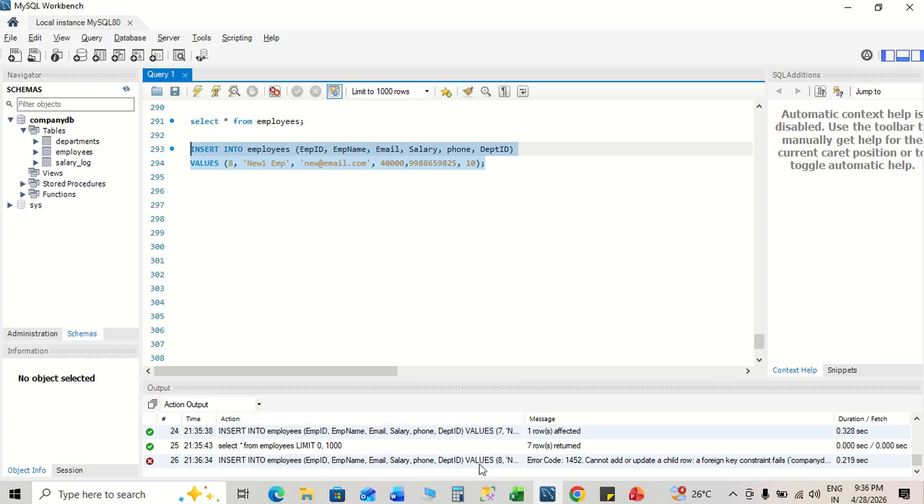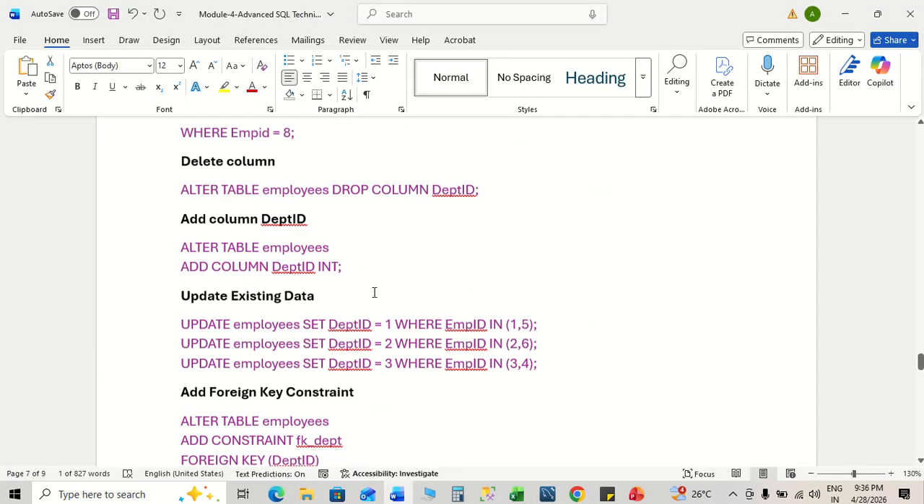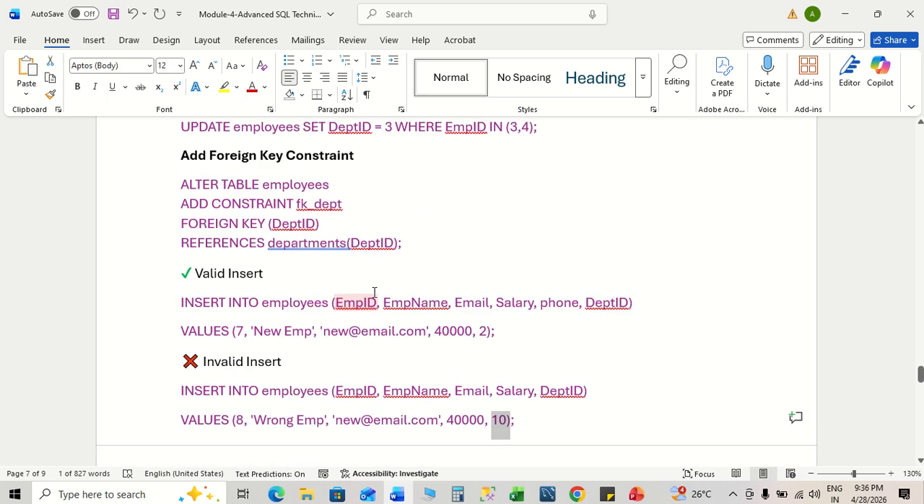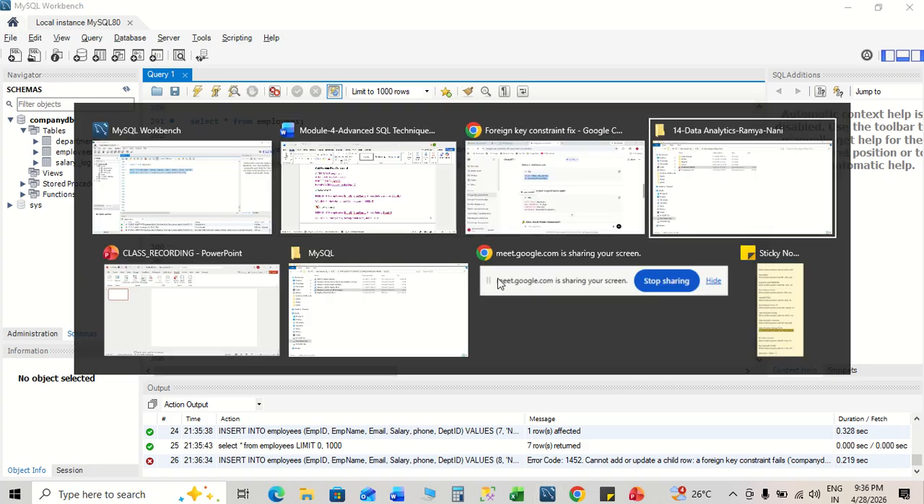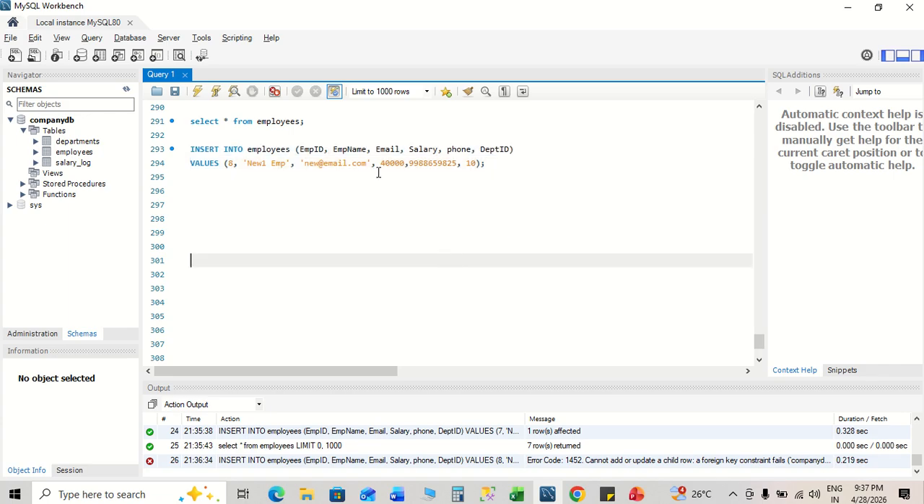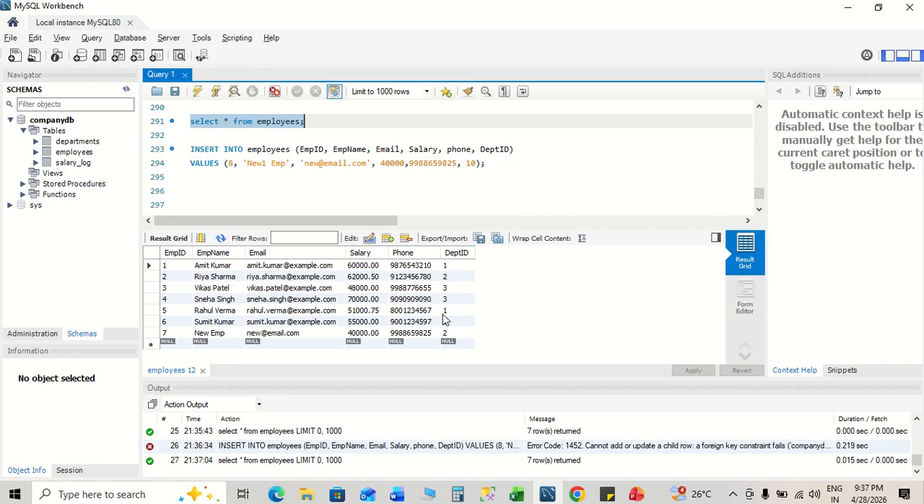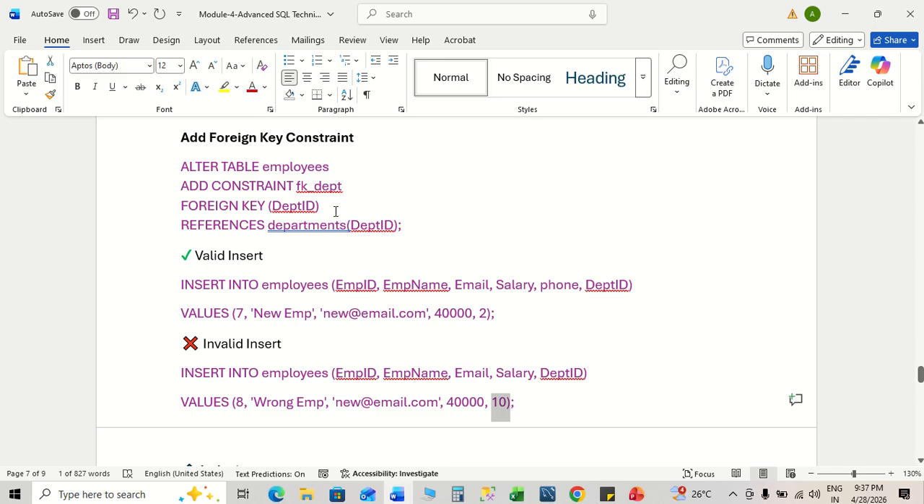Insert into employee and this one something like that. So, cannot add or update child row, a foreign key constraint, because we created a foreign key constraint here. It doesn't allow it because we have created a constraint with the foreign key. Other than this foreign key, if I use it, it will not allow to insert. So that is called add foreign key constraint.